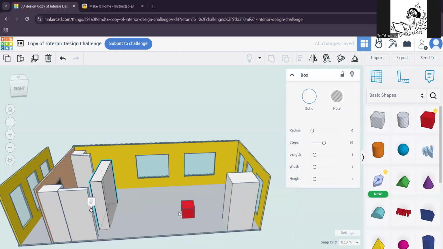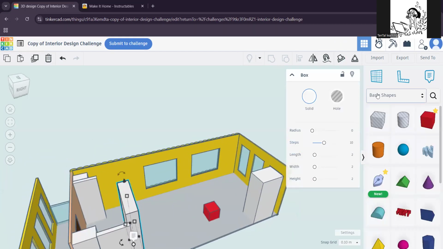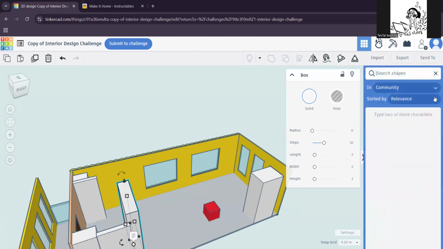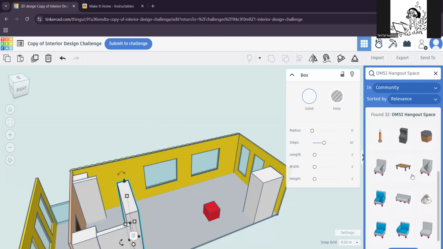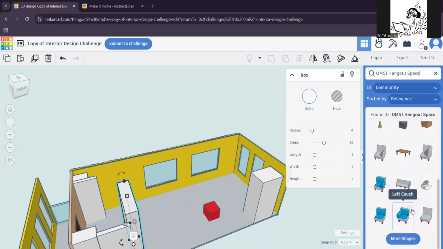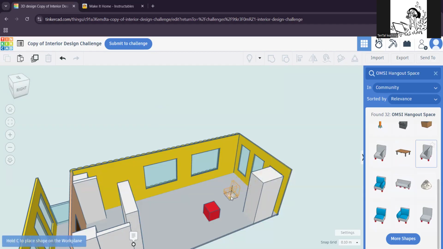Let's see what we can add to this room. If we go here and search, we can click this, search shapes, and type something here. The challenge says that we can find some furniture if we type this here, the OMSI Hangout space. Type this here, and if you scroll, you can see lots of furniture you can use. Let's drag one of them here.